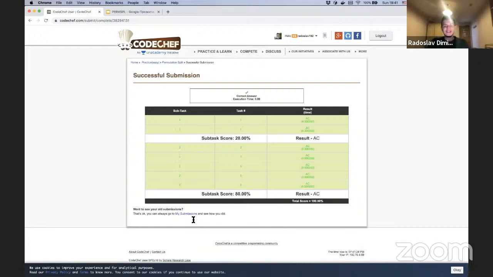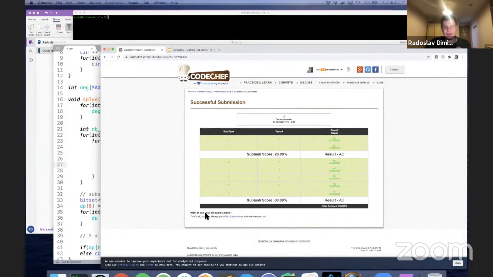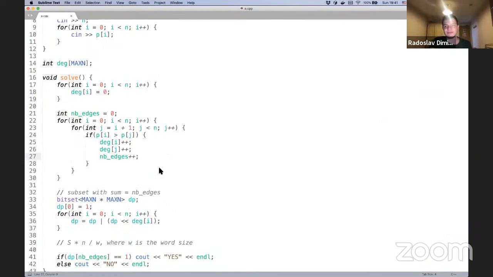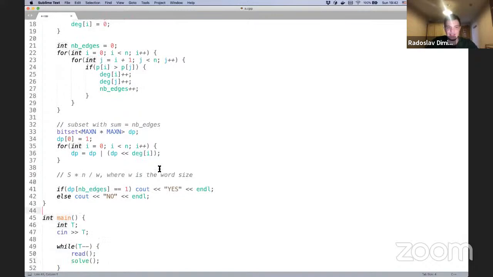Actually, there was a very nice question that was asked. The question is, what would have happened if we also needed to output the two sequences? Let me go to the solution again, because I feel like it's just implementation details. The whole idea is that we will do backtracking on the DPs.